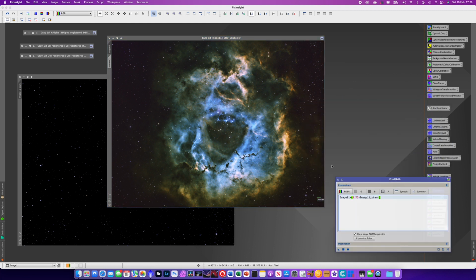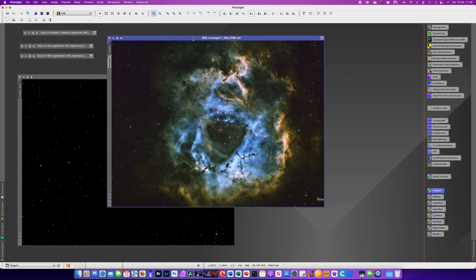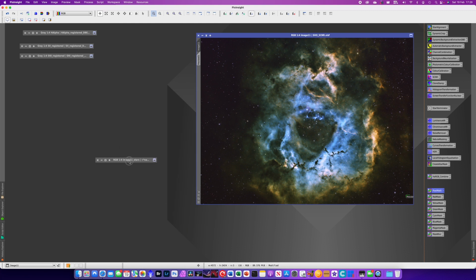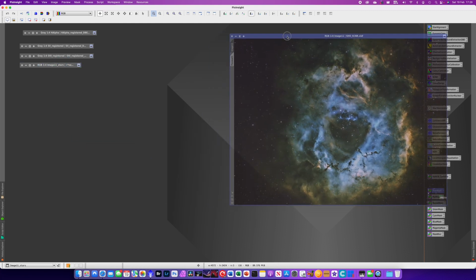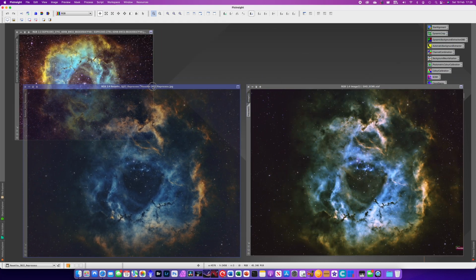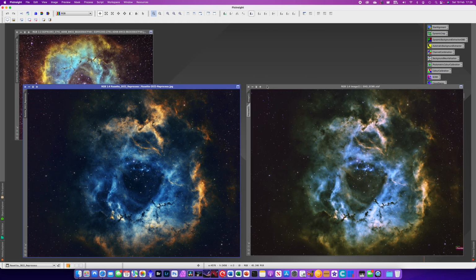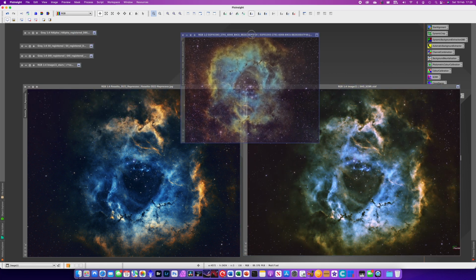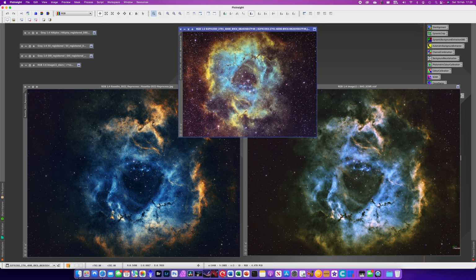So just out of curiosity, so that's my final image. Just out of curiosity, I'm actually going to just open up my previously modified one. It'd be interesting to see what it looks like. I think I actually prefer my new one, which is good. And again, the very top one is the one that I processed a year ago in Photoshop. I think the biggest issue with this is around the star bloating.